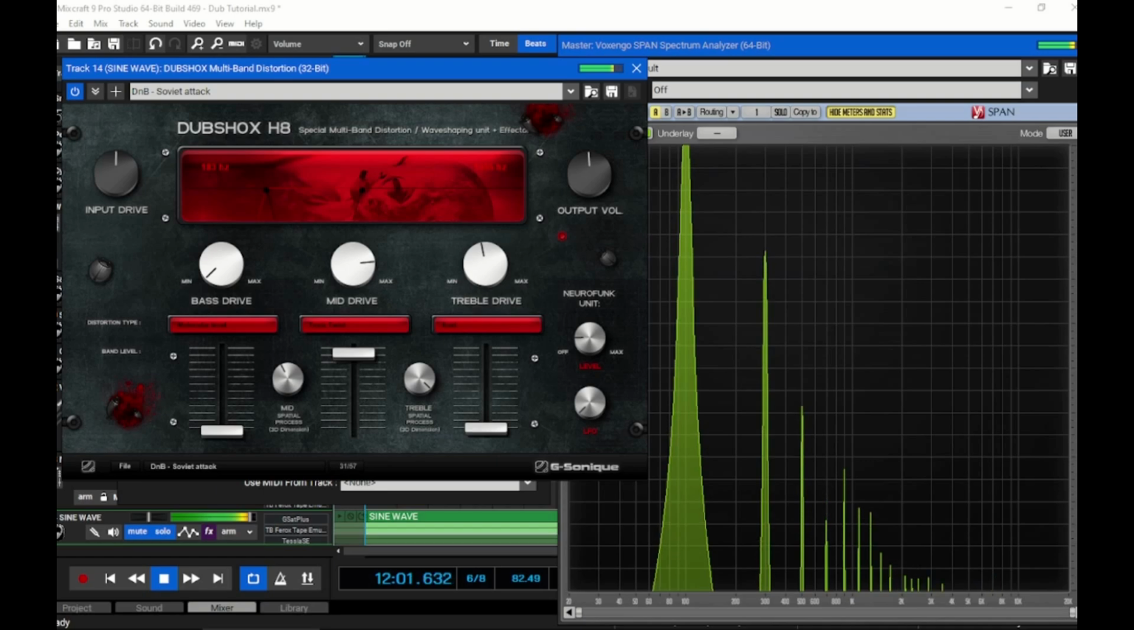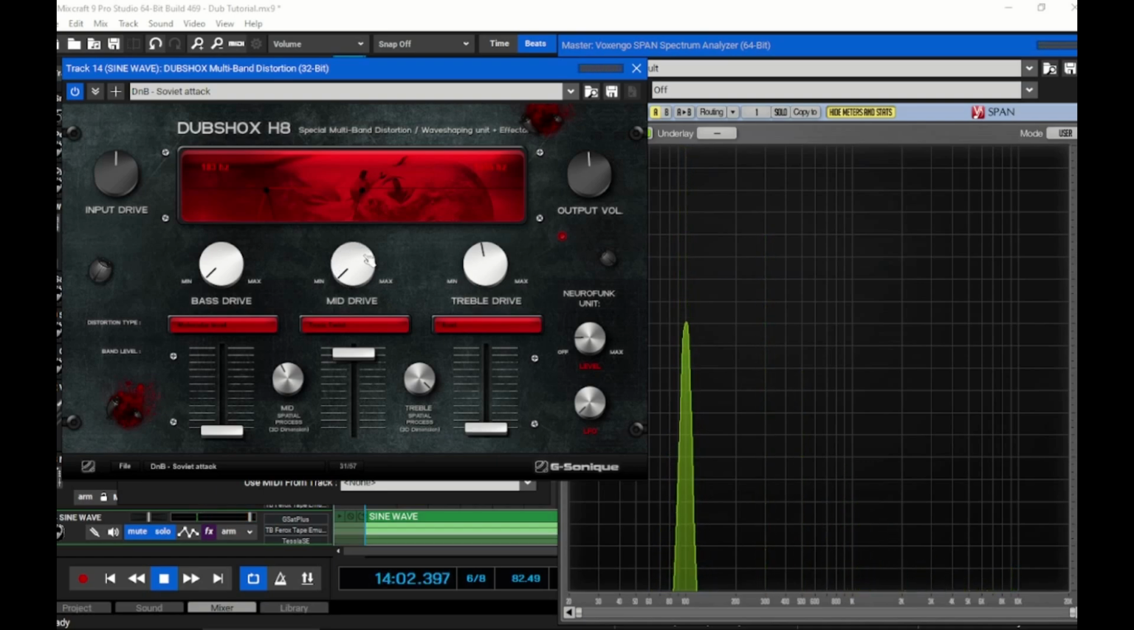But yeah, this one, all the harmonics are coming from the mid drive. The treble and the bass don't do anything. So yeah, another real important reason to check these things before you use them.